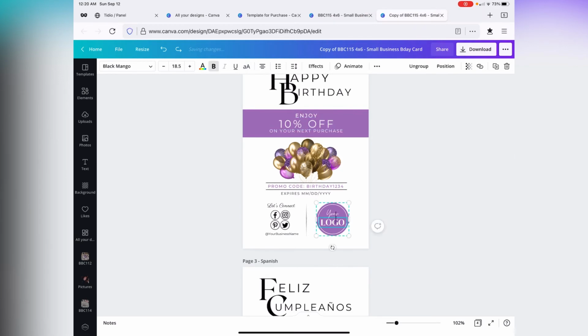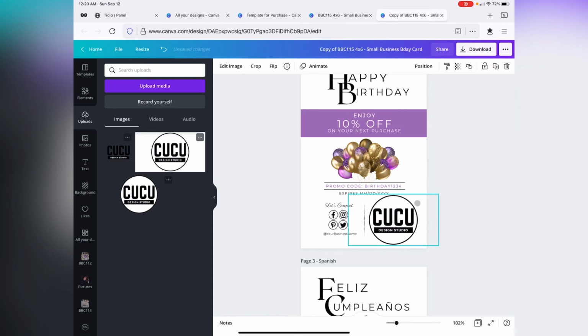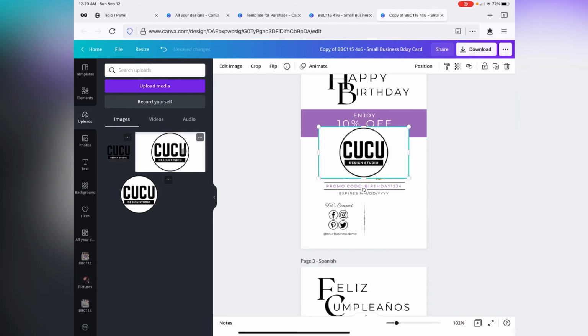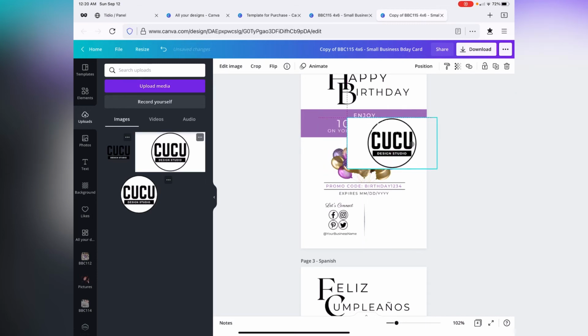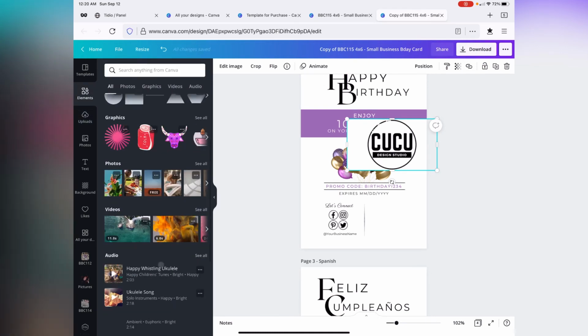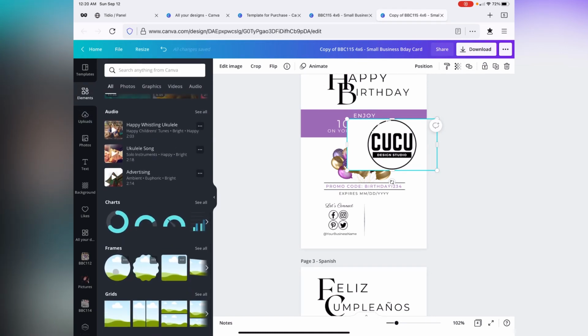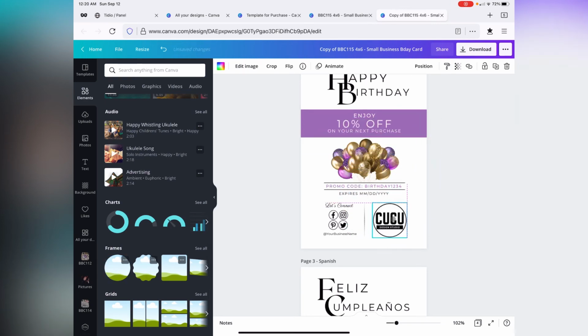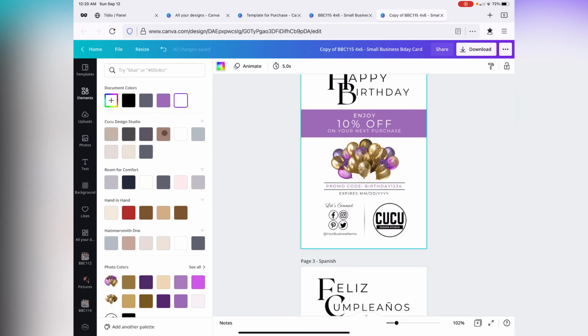Let's remove the placeholder and upload our logo. This logo has a transparent background. If your logo has a color background like this one, what you want to do is go to Elements, scroll down to the section called Frames and select the circle. Click on your logo and drag. So if you were to change the color of the background, your logo should blend in without any problems.